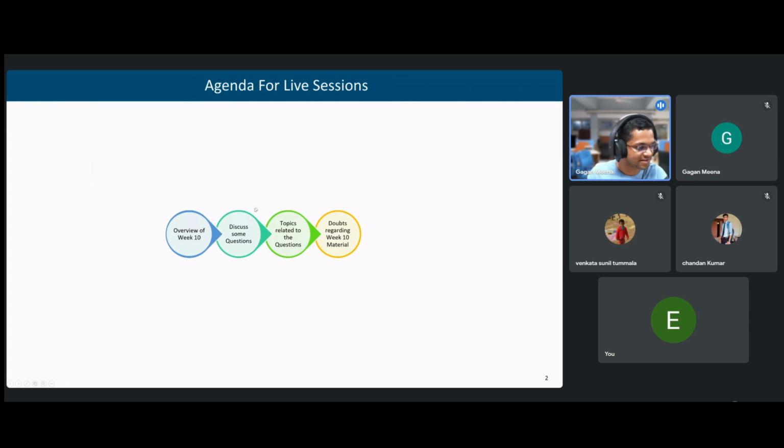This will be the agenda for today's session, and we have been following this throughout these sessions. First of all, we will go through an overview of the material, then we will discuss some questions regarding the material just covered in week 10, and also simultaneously we will discuss some other things. And then we can have your doubts. And in between, you are also free to ask questions.